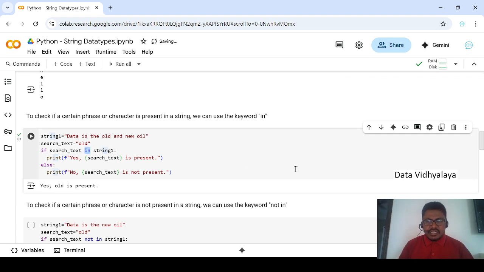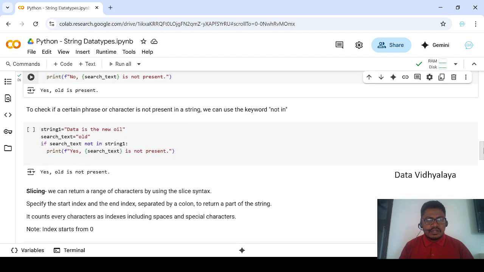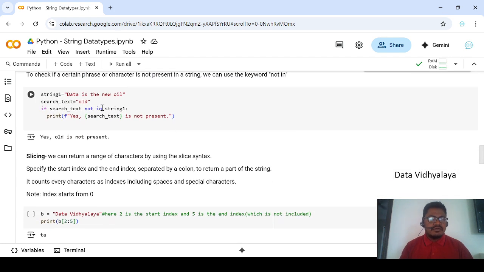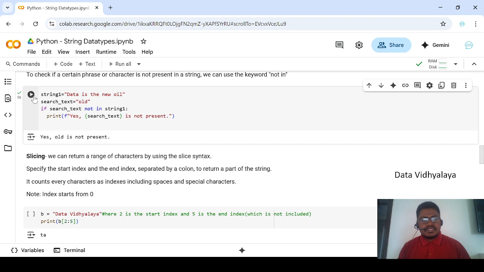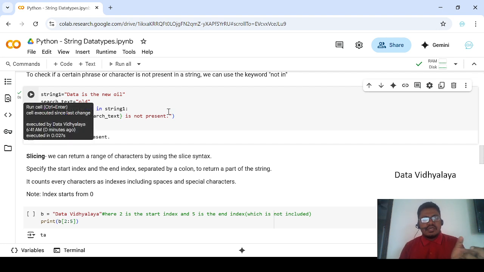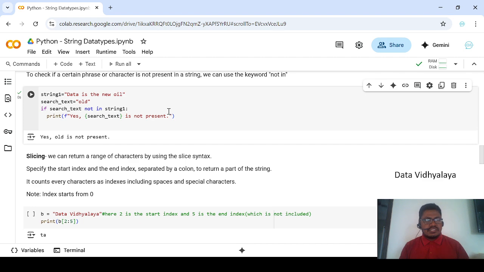The same way, to check whether it is not available in it, we can use the not in keyword. So that's the same thing: whether it is available within that or not present, just identifying if it is in or not in. That's the thing.